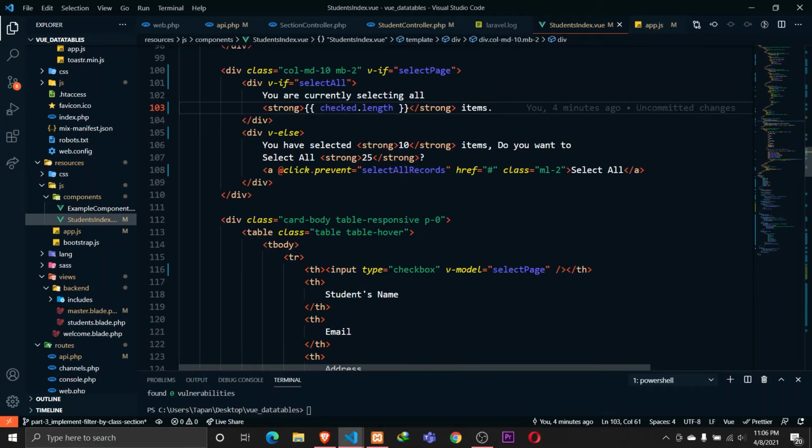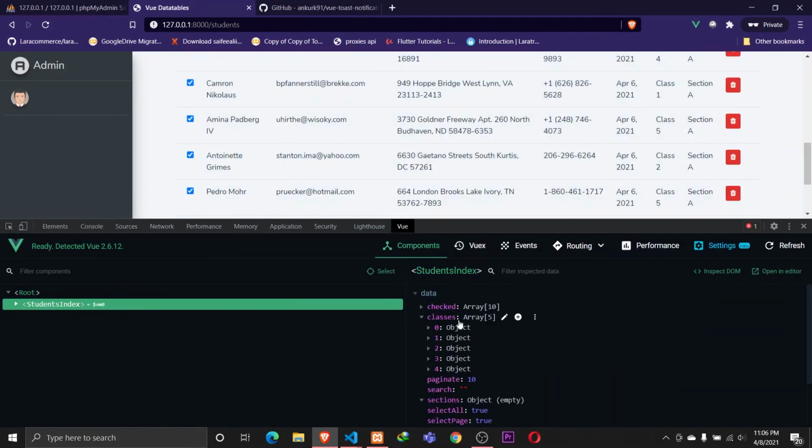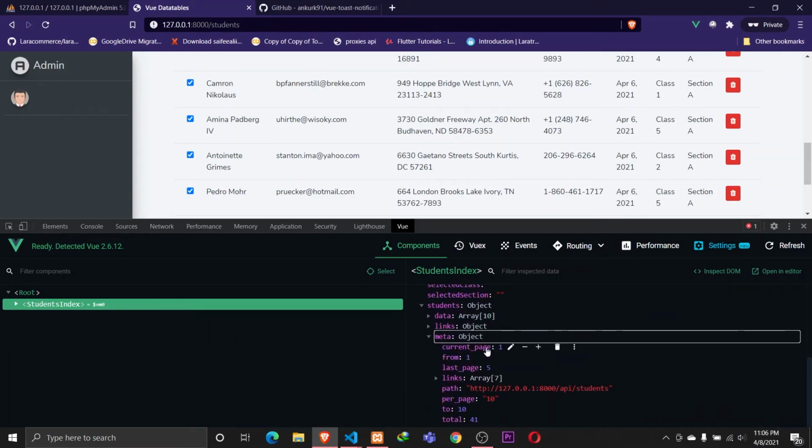But what if we want to get all the records, all the count of the records that we actually have in the database? So for that, what I'm going to show here is the students index, and in here, as you can see, we have the students property, and in that we have meta data. So in here, we have quite a few properties: current page, from, last page, links, page, per page, to, and we have a property called total.